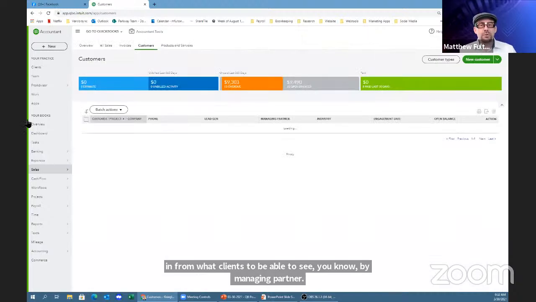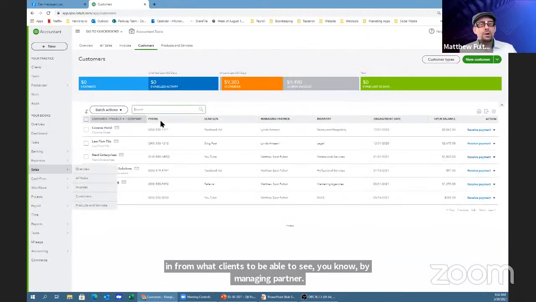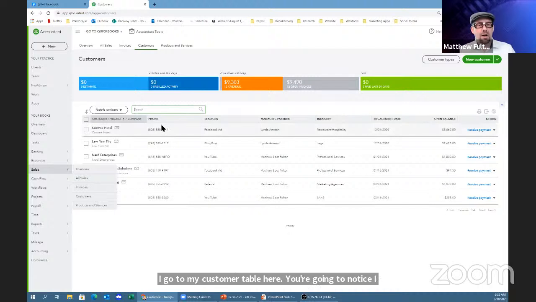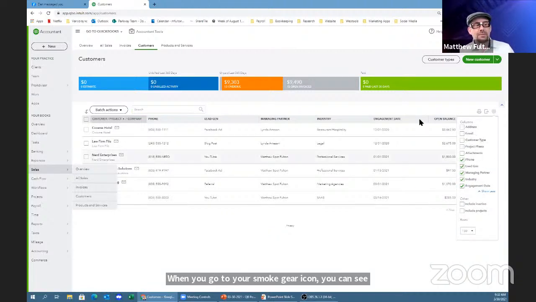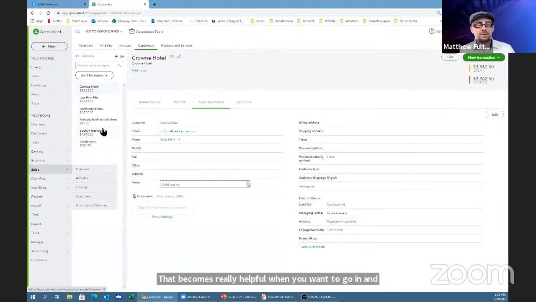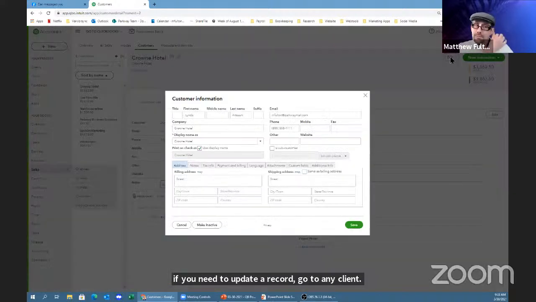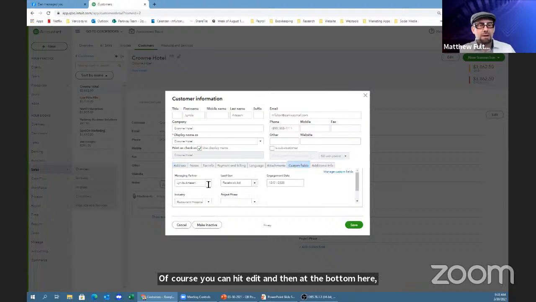If I go to my customer table here, you're going to notice I have extra columns along the top. I'm jumping around a bit, but it's useful for it to be seen this way. When you go to your small gear icon, you can select your custom fields and have them displayed up here as well. That becomes really helpful when you need to update a record. Go to any client, hit edit, and at the bottom here is where we have those custom fields I was talking about, and you can start to add in these different values.